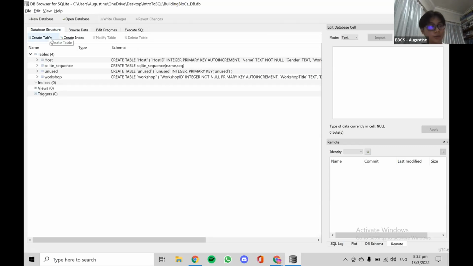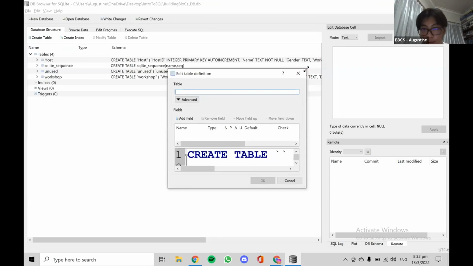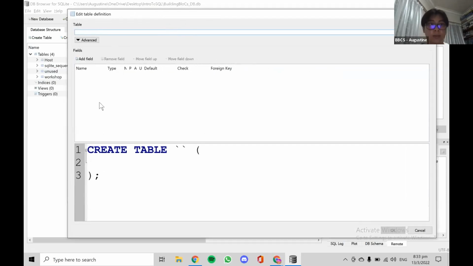So what we want to do is go ahead and create our table. Okay, so at the top, you'll see a table and a blank line. So we want to put in the name of our table. We want our table name to be participants. Okay, and that's good.